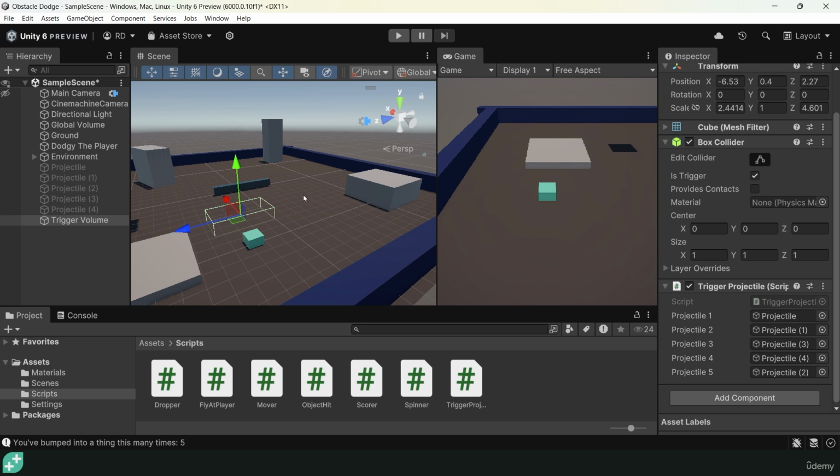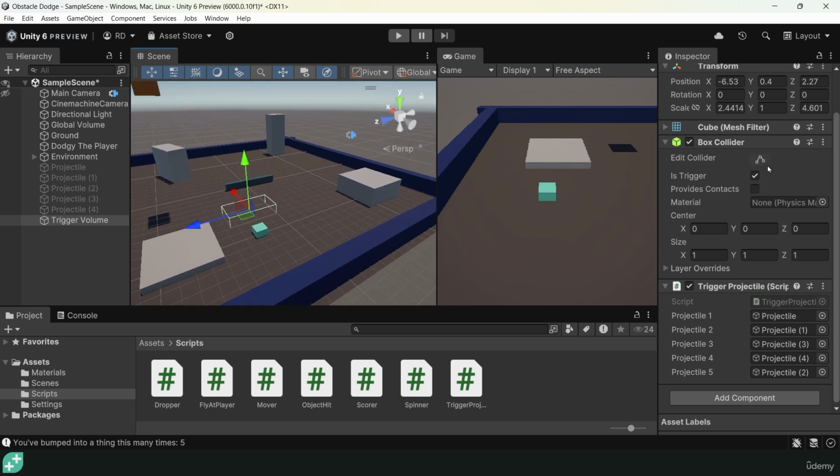If you're looking at it and saying, something about it's just not working, there's a very good chance that you've not clicked on is trigger. It's really important that we have is trigger turned on, and the player has a rigid body. They're the 2 main things when we have trigger or collision type issues.